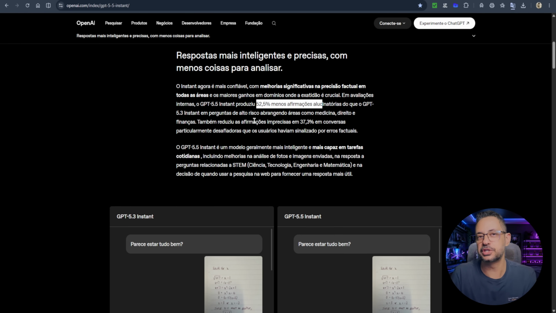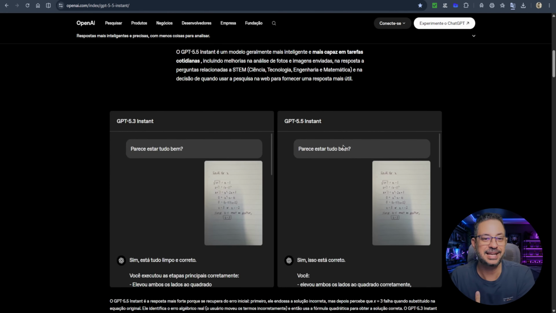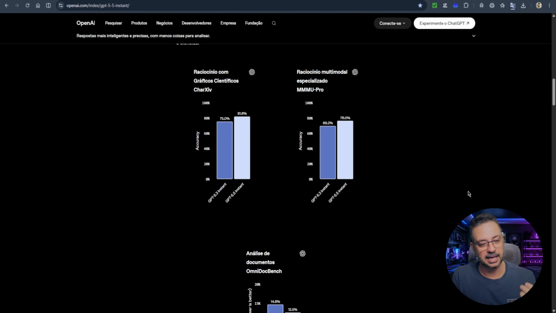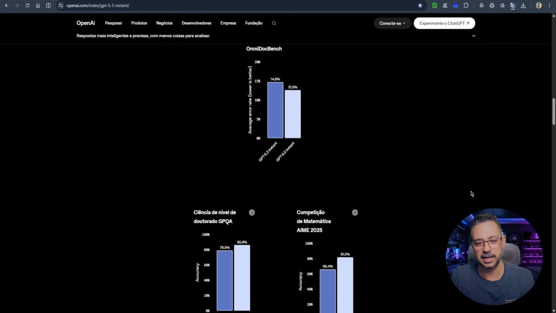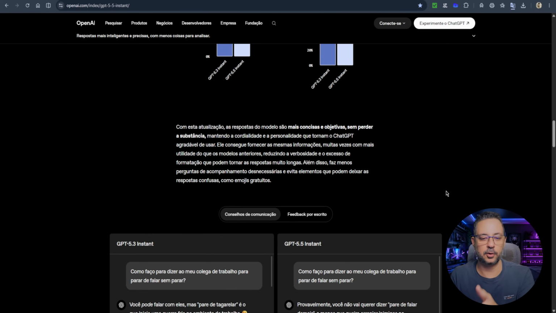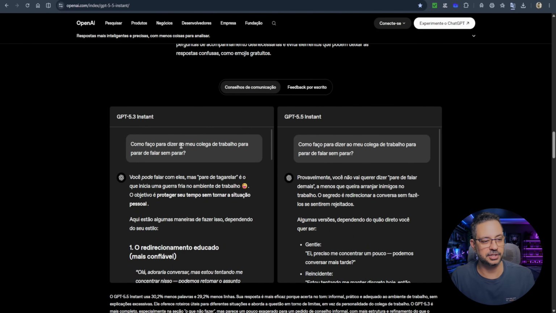So it's an evolution of 5.3. That's why there aren't any big new features. It's really just an improvement, a fix to the model that already existed. Another thing, it's the model for everyday use, so you can interact quickly. So don't expect it to generate advanced code or anything very complex. It's that standard model that will help you with everyday tasks. This is more or less what they mean by conciseness and objectivity.